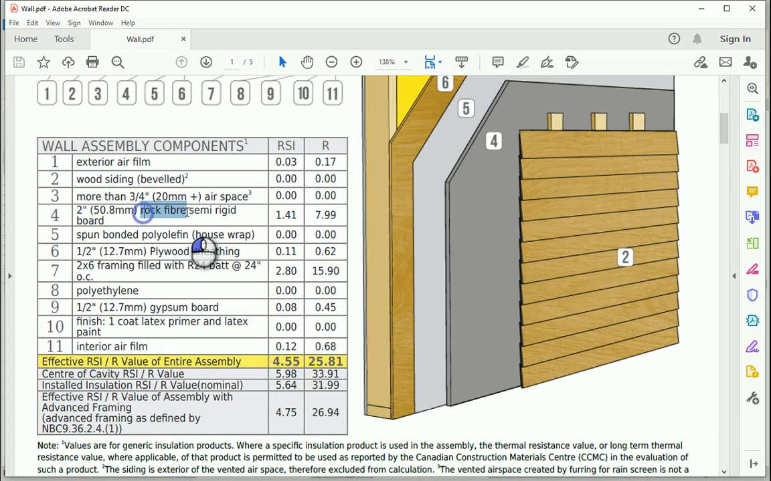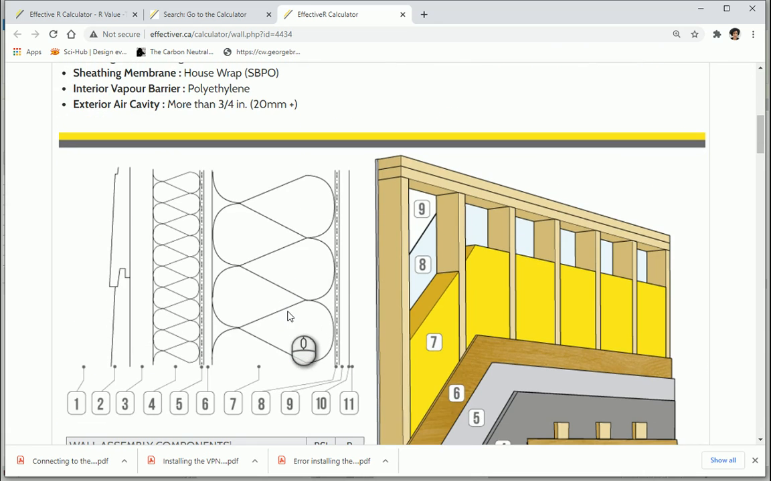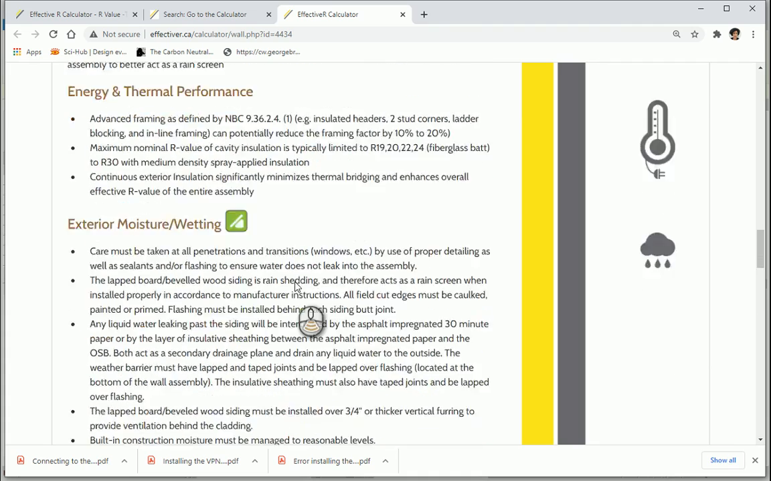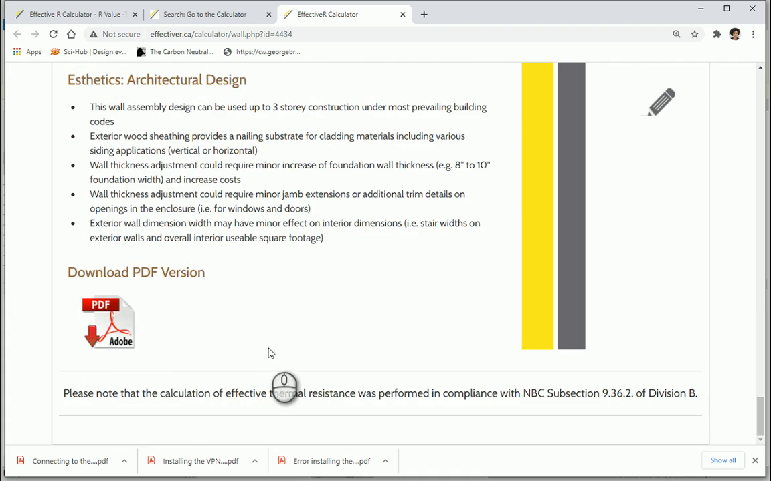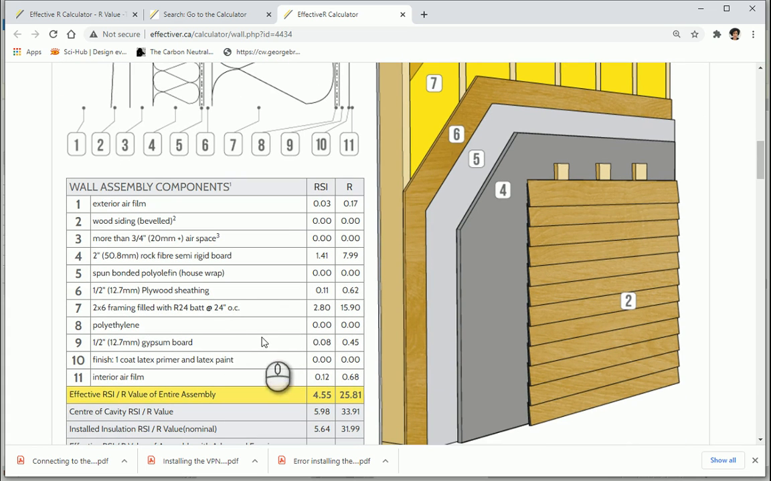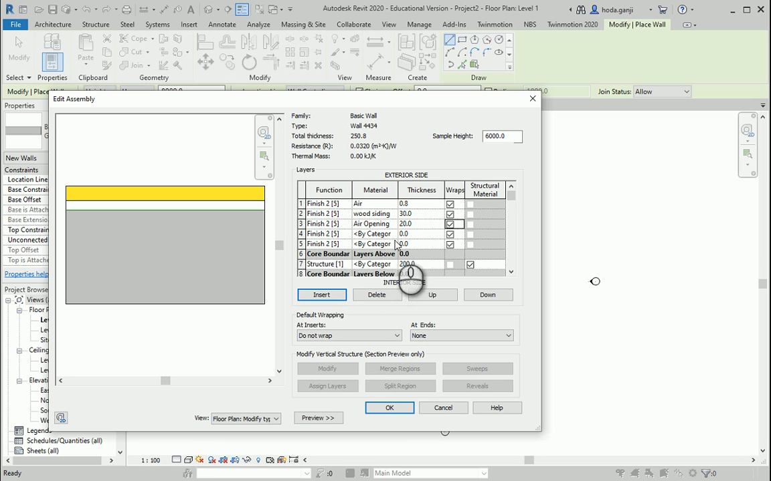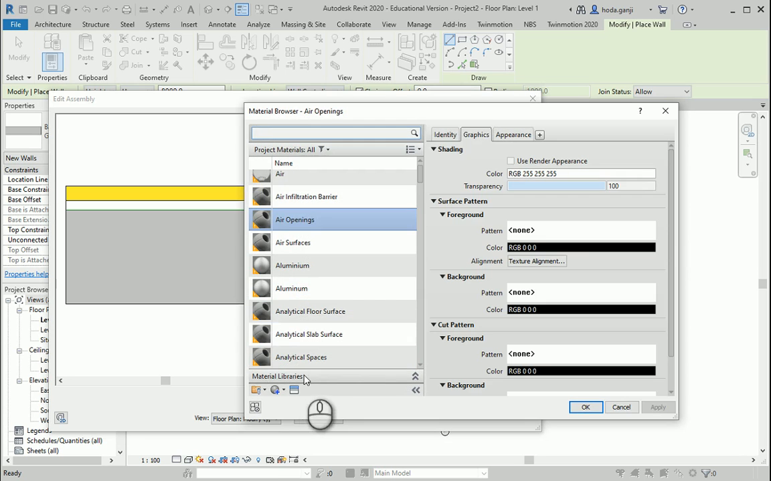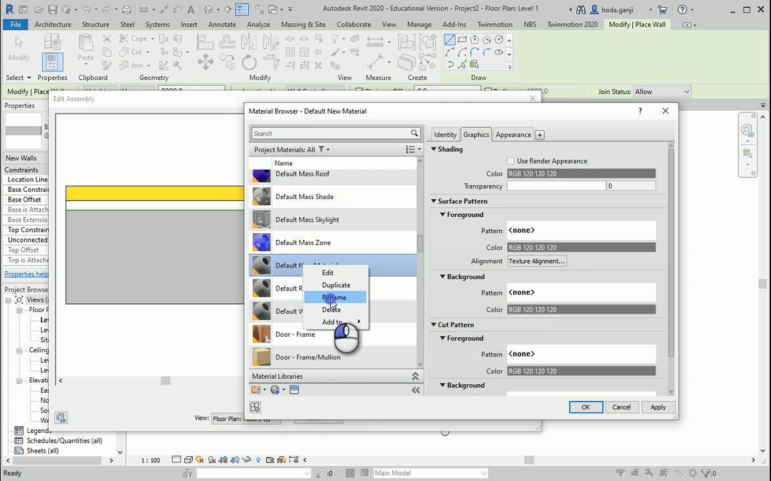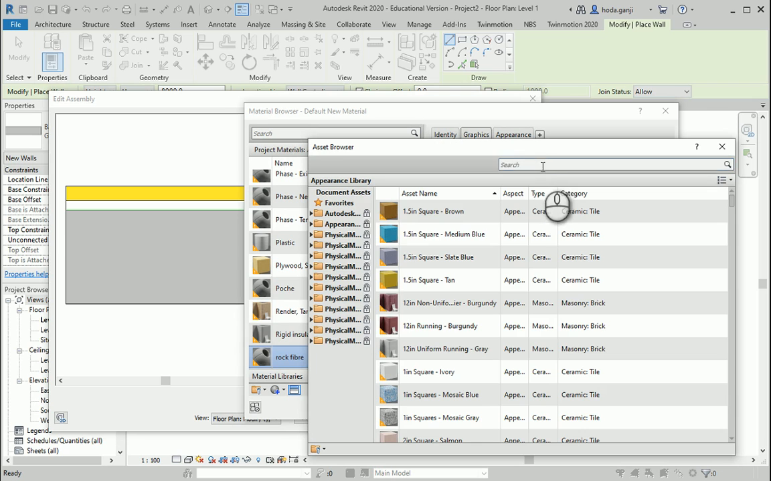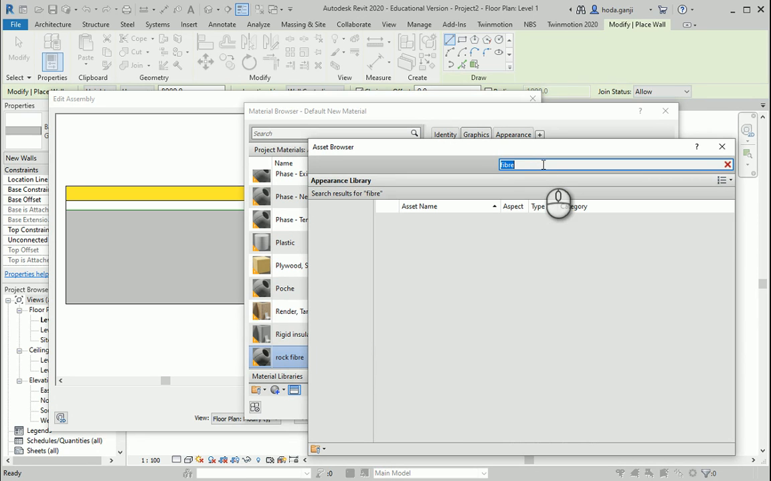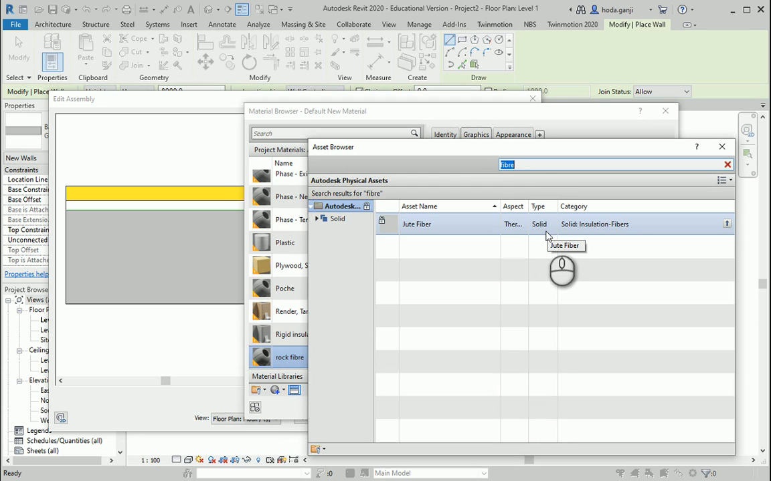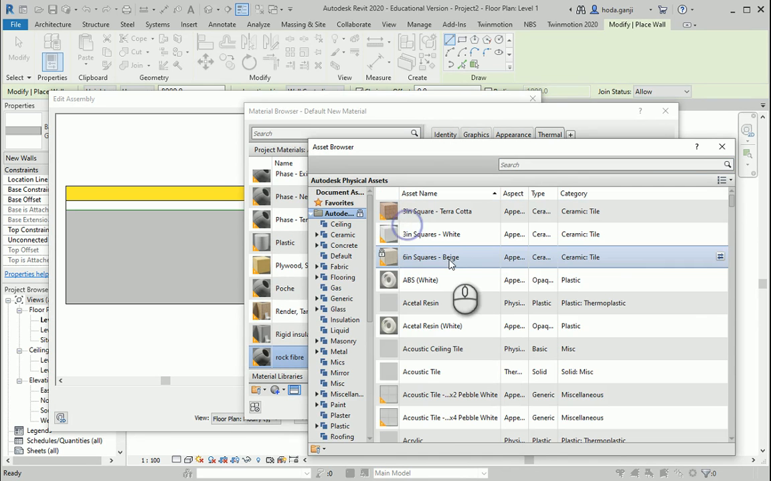Layer number 4, rock fiber semi-rigid board. You can also check it in the website. Okay, if you want to download this file, you can scroll all the way down and download the PDF file. So rock fiber, I want to go here, this one, and I want to just create a new material, rename it as rock fiber, go to the asset browser, I'm gonna type fiber here. There's one material named as jute fiber, so if I'm correct, I'm gonna select that one. It's one of the closest things.